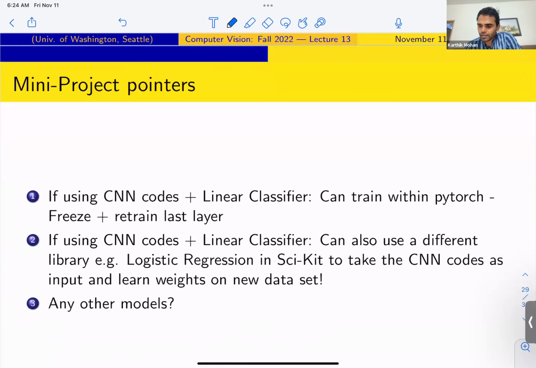So some pointers for the mini project, right? If you're using CNN codes plus a linear classifier, there are two ways to do this. You can train with Pytorch. Essentially, use the Pytorch model. Let's say I have ResNet. Load a ResNet model, freeze all the layers except the last layer, and then train it as a Pytorch model. Even though you can extract the code and train it separately, you can do it this way as well.